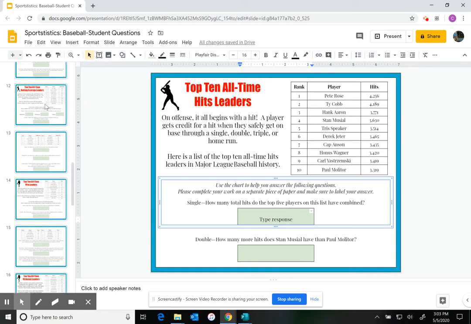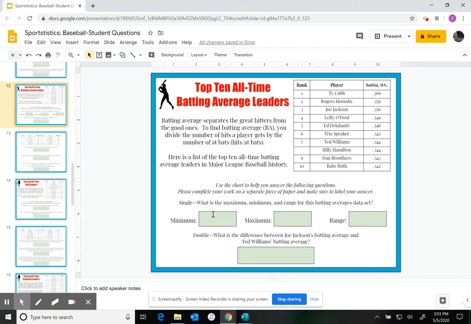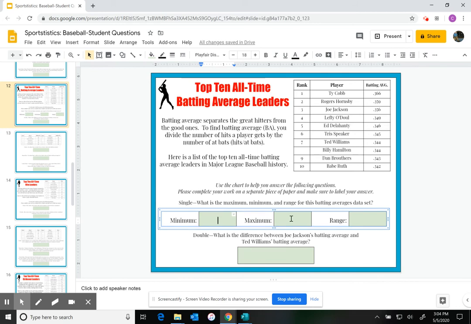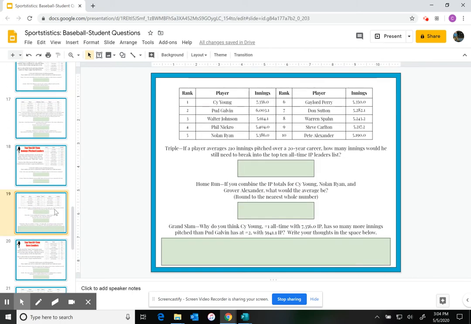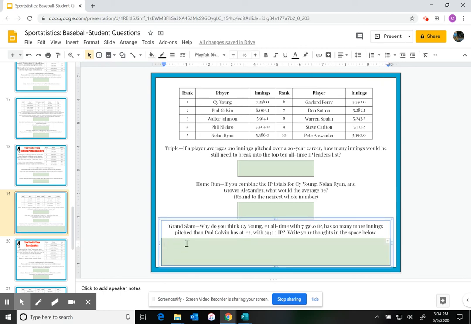And let's look at batting average. So the batting average asks you to take a look at the minimum, the maximum, and the range. So once again, just put your cursor in the box and you can put in your answer. And if we look down here, as one of our pitching category questions, there is a written response. So once again, just put your cursor in the box and then type your answer.